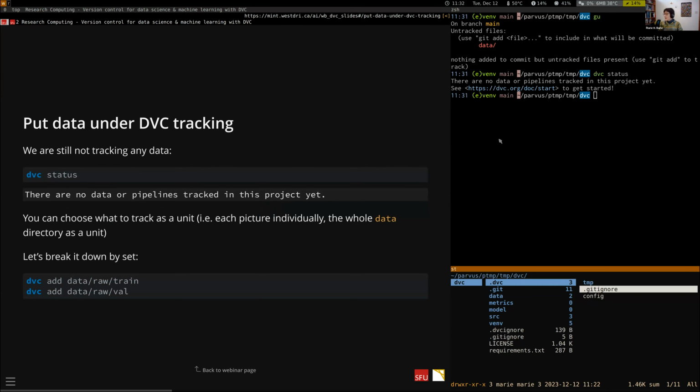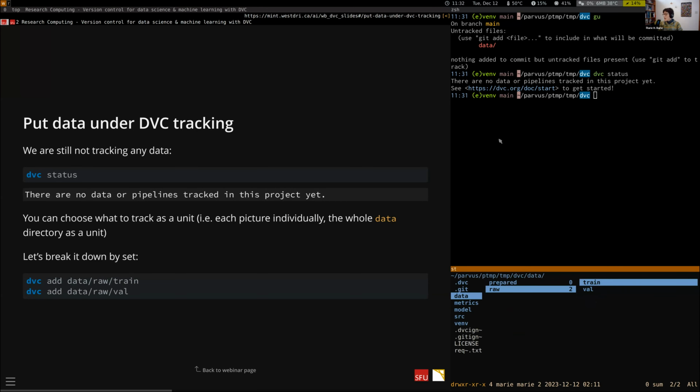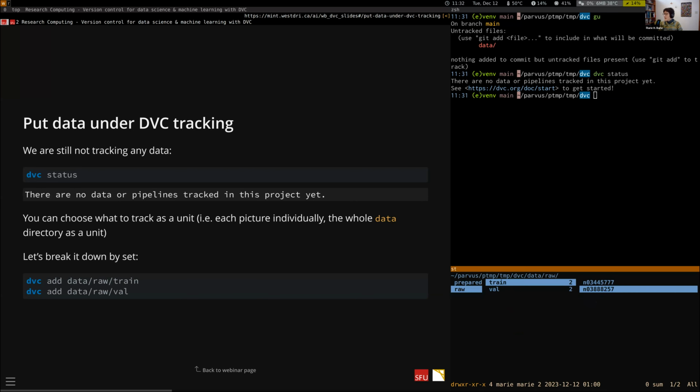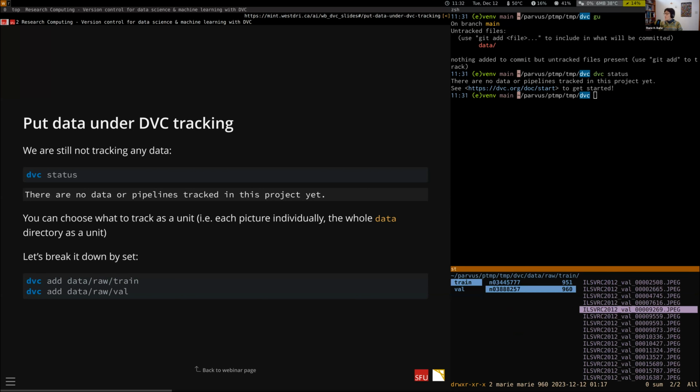And you can add data however you want. The files that I wouldn't want to put under Git version control are under data: raw, train, and eval. I could put each individual image under DVC tracking by itself. And then to have DVC notice that something has changed, I would have to modify that particular image. If you have some very large file, it would make sense to track individual files. Here, it's a collection of images. It doesn't make much sense.